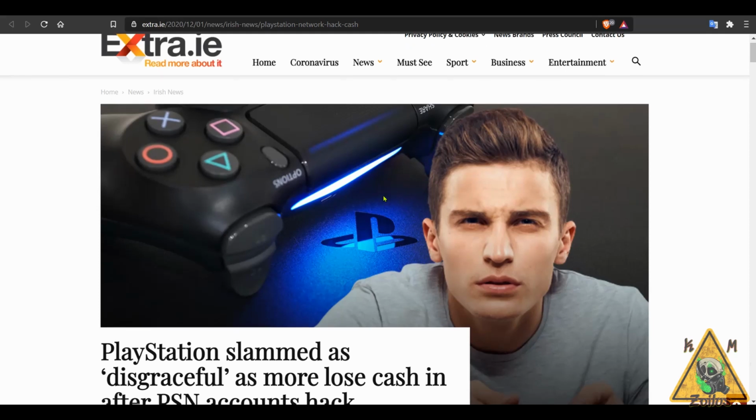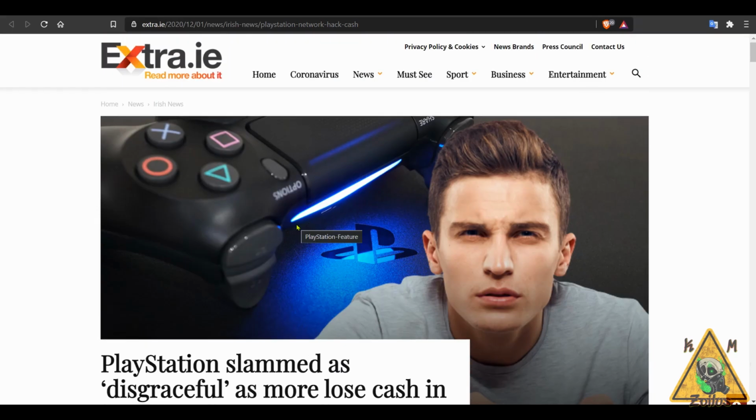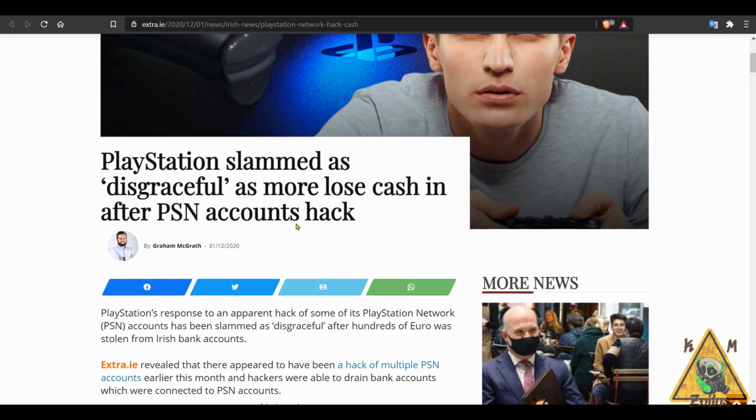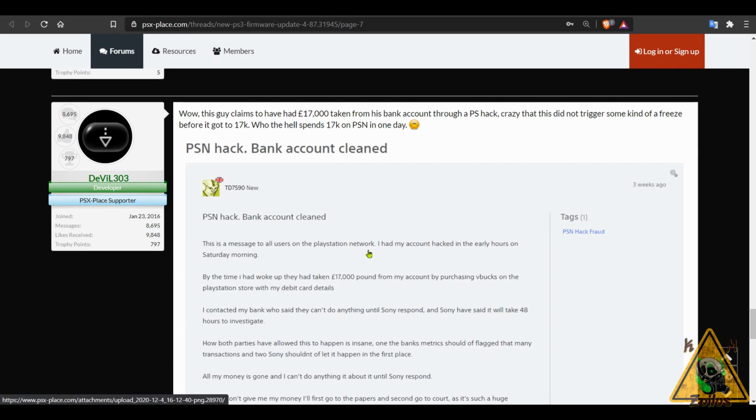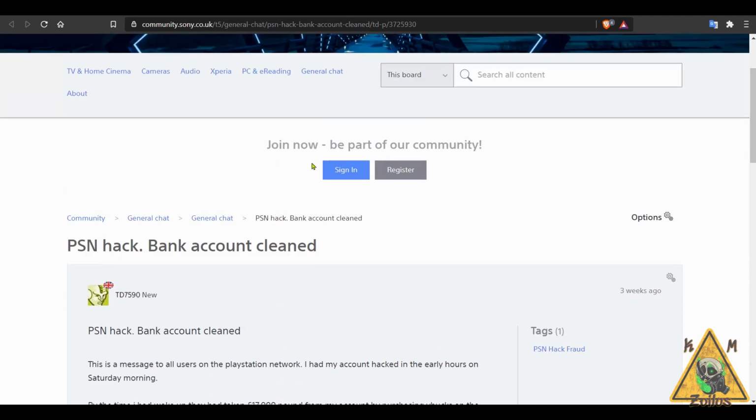For example, this one here is from earlier this year, where several people lost large amounts of cash because their PSN accounts got hacked. And then we have this one here, the one I was talking about earlier. This individual contacted Sony. He's claiming that his bank account was completely cleaned out when his PSN account was hacked, and they took all £17,000 he had in there, and they used all of it to purchase V-Bucks. So he was completely cleaned out. Unfortunately, his bank couldn't do anything about it.